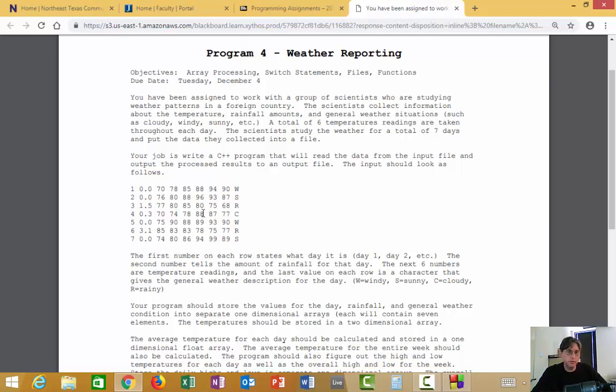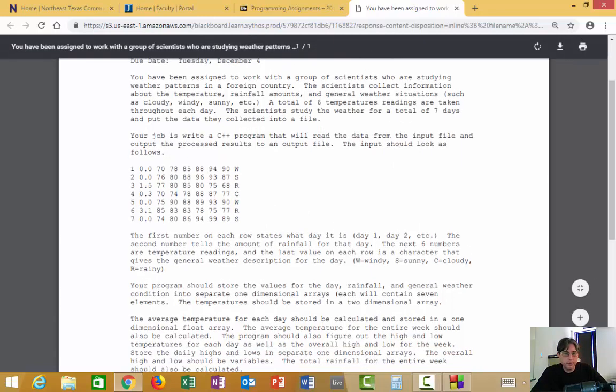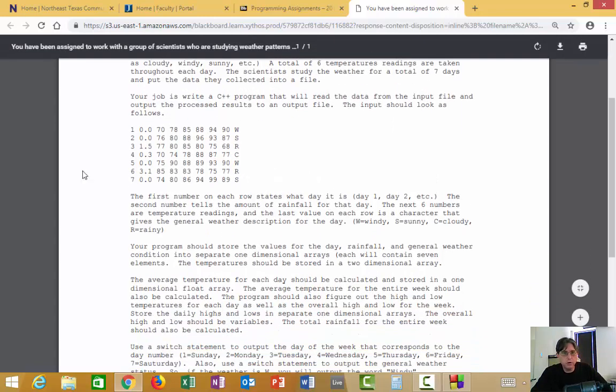So here's your input. Your input's going to look like this. Okay. So what do we have? So the first number on each row states what day it is. So is it day 1, 2, 3, 4, 5, 6, 7, whatever. The second number tells the rainfall amount for that day. So how much did it rain? Notice that those numbers have decimals in them. So those are going to be doubles.